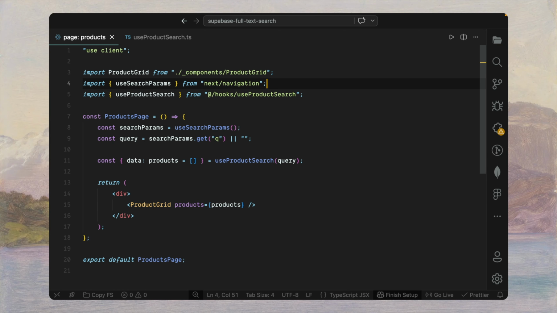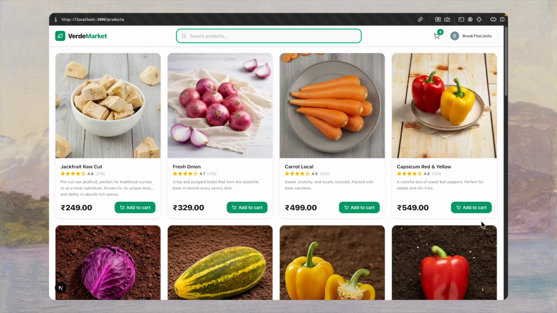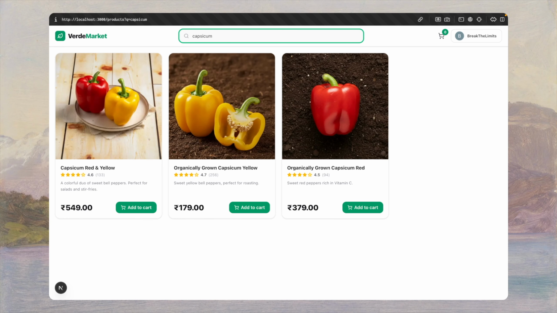And that's it. Now our code is much cleaner, reusable and easier to maintain. Now let's go back to the browser and try this again. Let's try searching for something, search capsicum. And you can see it's working perfectly, which means our custom hook is working as expected.